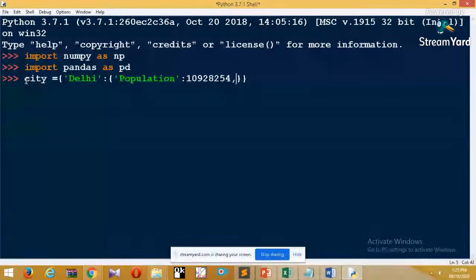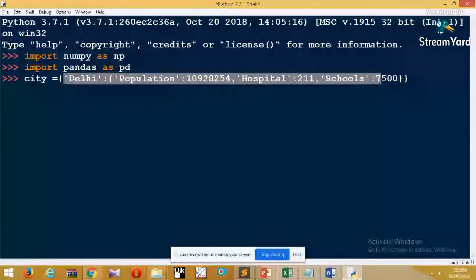Okay, just try to follow along. The next key will be hospital. Within hospital, I will write how many hospitals there are. For example, in Delhi, I'm just assuming 211 hospitals. Another key I'm taking is schools, that means how many schools there are within the Delhi locality. For example, I'm taking 7,500 schools. This is my assumption only. So this is my first dictionary, and within that there is another inner dictionary.